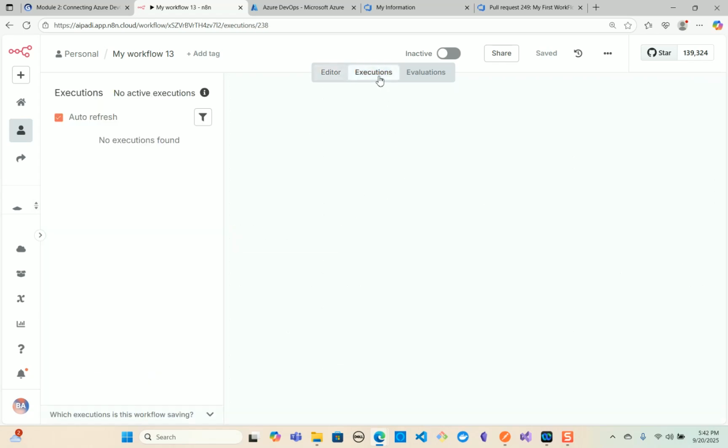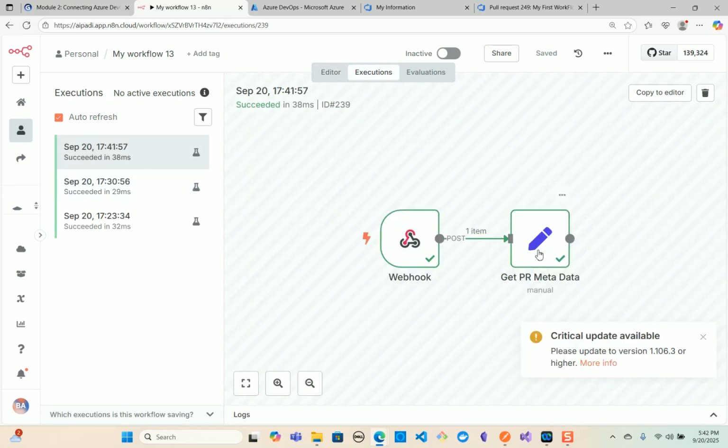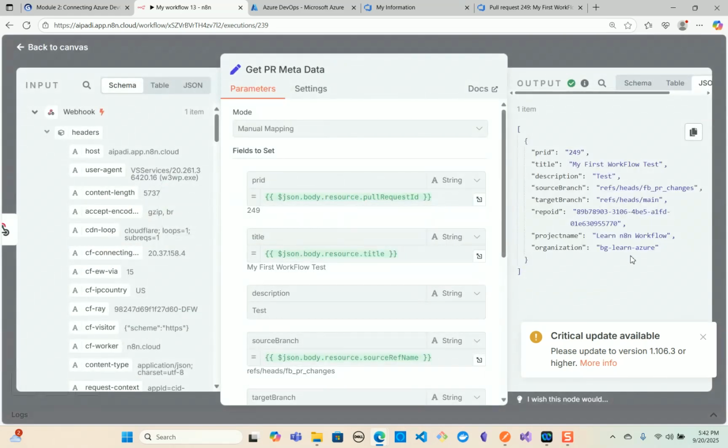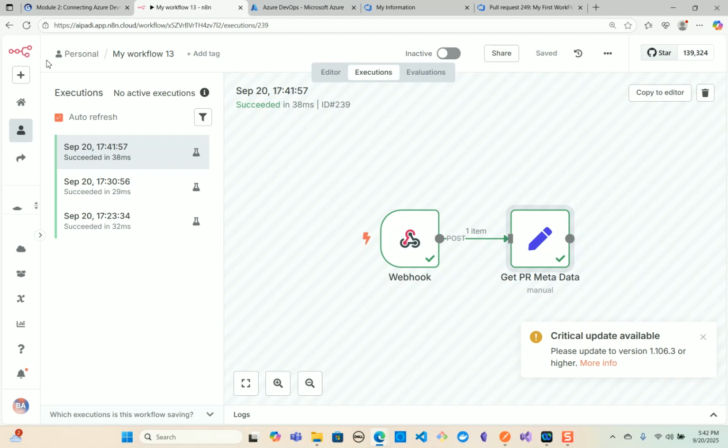So I'm going to click on executions and click on the latest execution. And if I just double click on the last node that I added, you will see the output in here. So you see in here a webhook step pulled in all this pull request data, but we are interested only in a handful of properties, and that's what we did with the set node step. So we are extracting only the pull request ID, title, description, source branch, target branch, repo ID, project name, and organization. This will come in handy when we do our future flow steps.